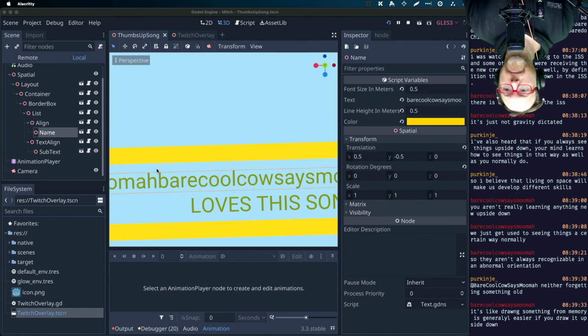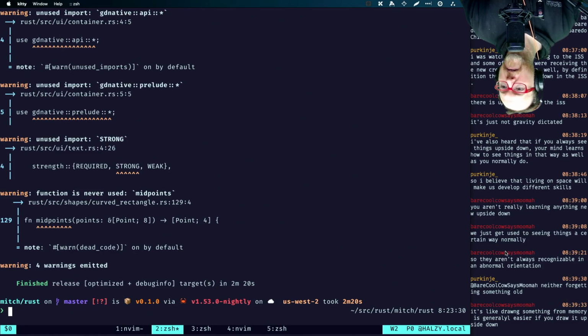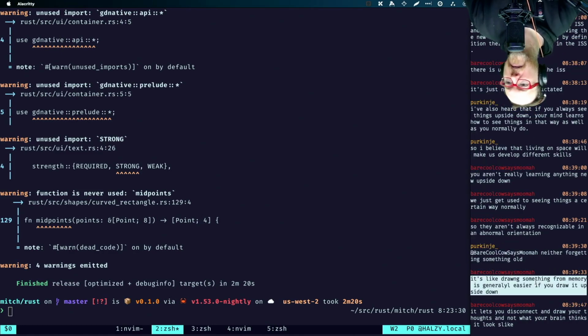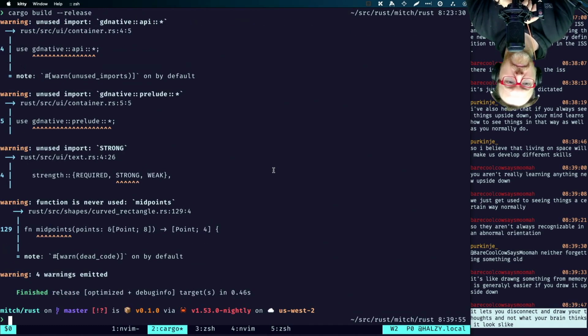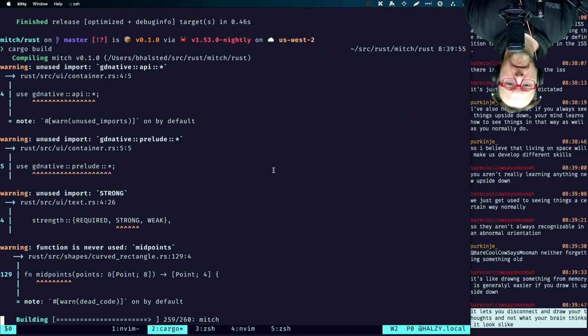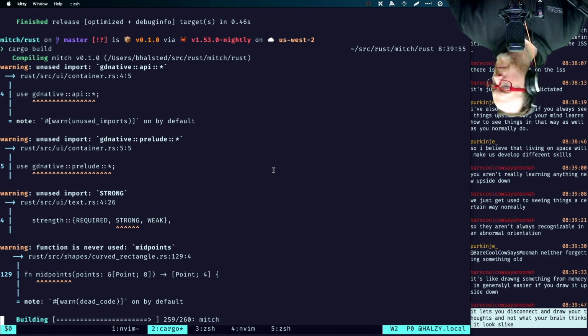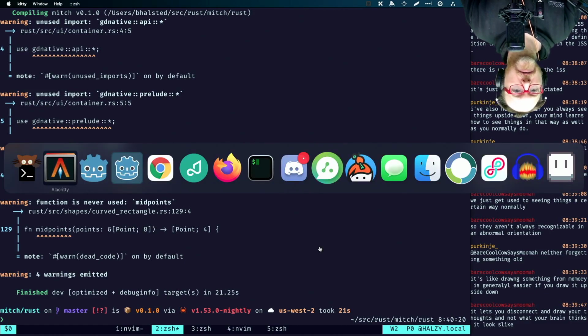So let's make sure it builds. Then we're using debug mode, aren't we? Actually, I wonder which one does it use by default? The debug one or the other one? All right. Let's start Godot.